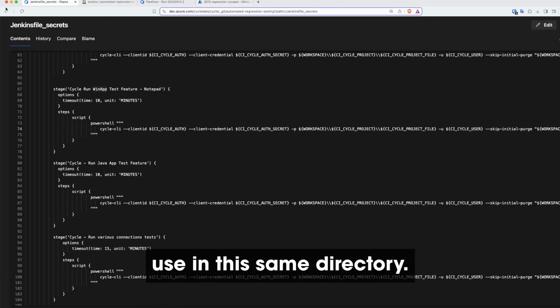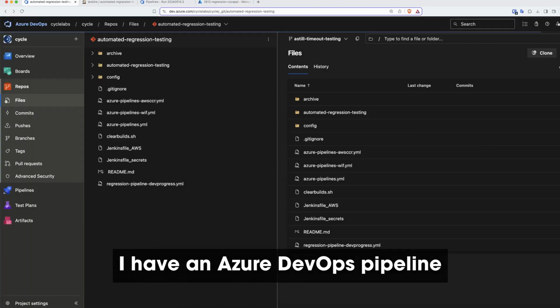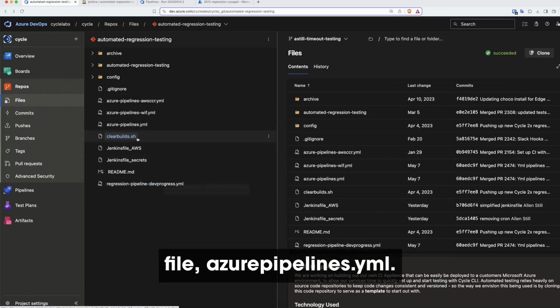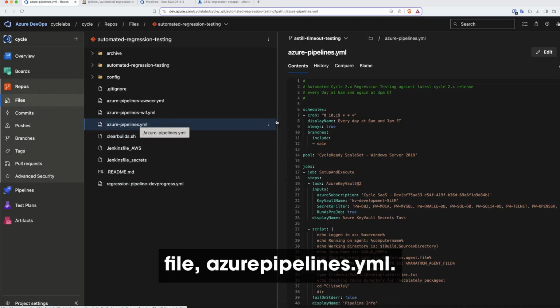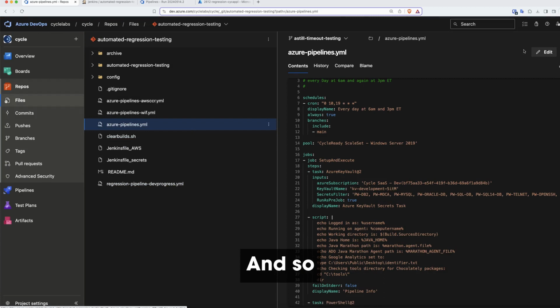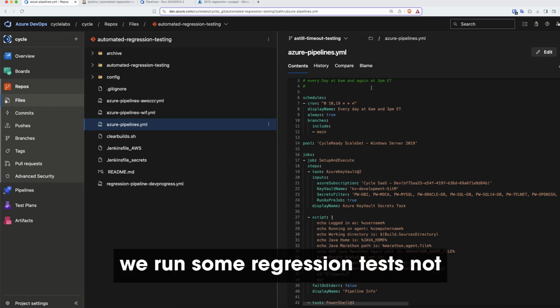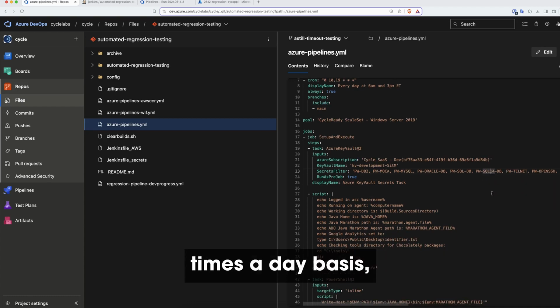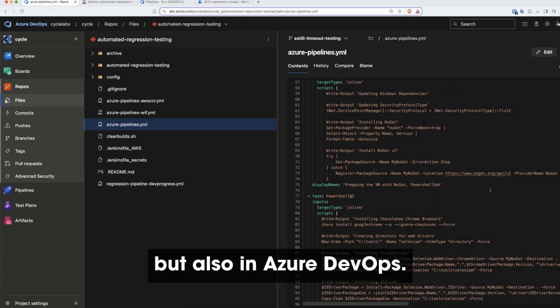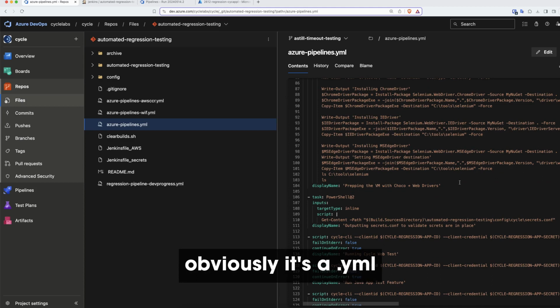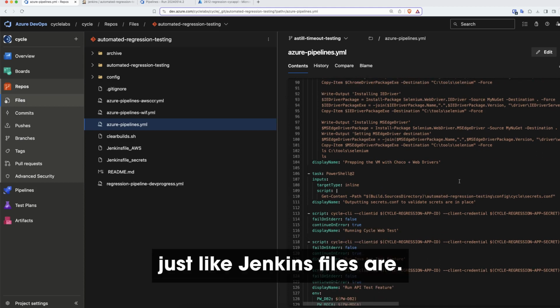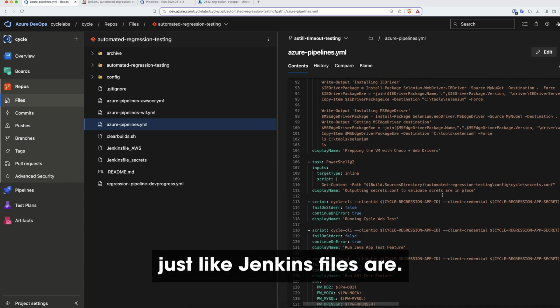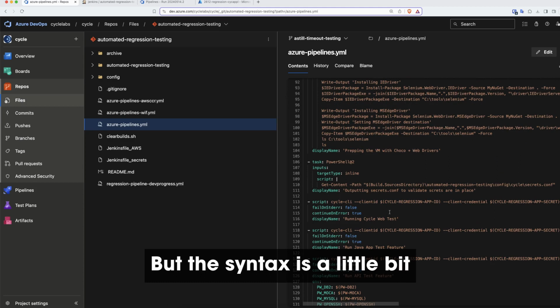In this same directory, I have an Azure DevOps pipeline file, azure-pipelines.yaml, and we run some regression tests not only in Jenkins multiple times a day, but also in Azure DevOps. In Azure DevOps, it's a YAML based file, just like Jenkinsfiles are, but the syntax is a little bit different because it's a completely different tool.